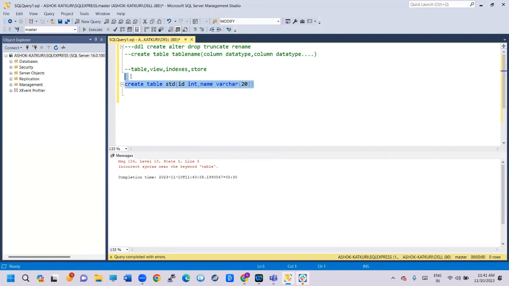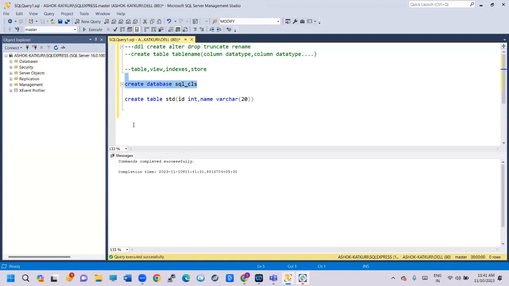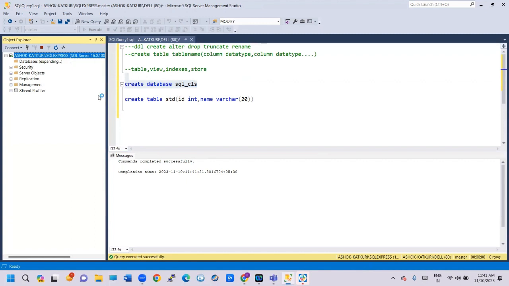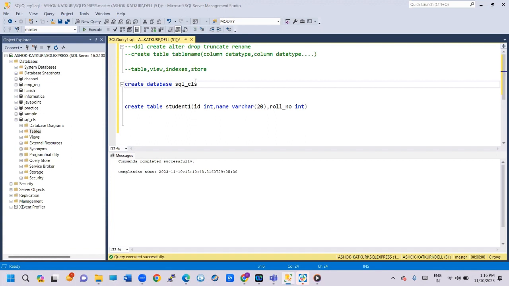So without creating the database, we can't create the table. So we need to create the database. What is the database syntax? Create database, and the database name is SQL class. Now it's completed successfully. Now we can see it in databases: if you refresh, you can see SQL class.